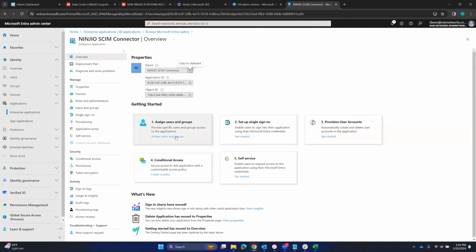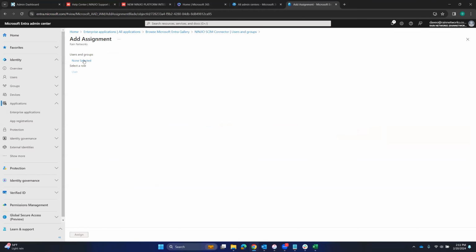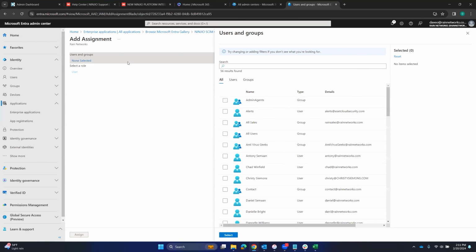The next and second to last step is just to assign users. And so we click on that and we'll click on add user group here. And we want to select the users and groups. Now, most folks would create a 365 group, like let's say, for example, a security group called NINJIO users. And they would add all the users they want to be provisioned to NINJIO in that group. And then instead of selecting the individual users here, you could just choose the group, right? For this purpose, I'm just going to choose myself.